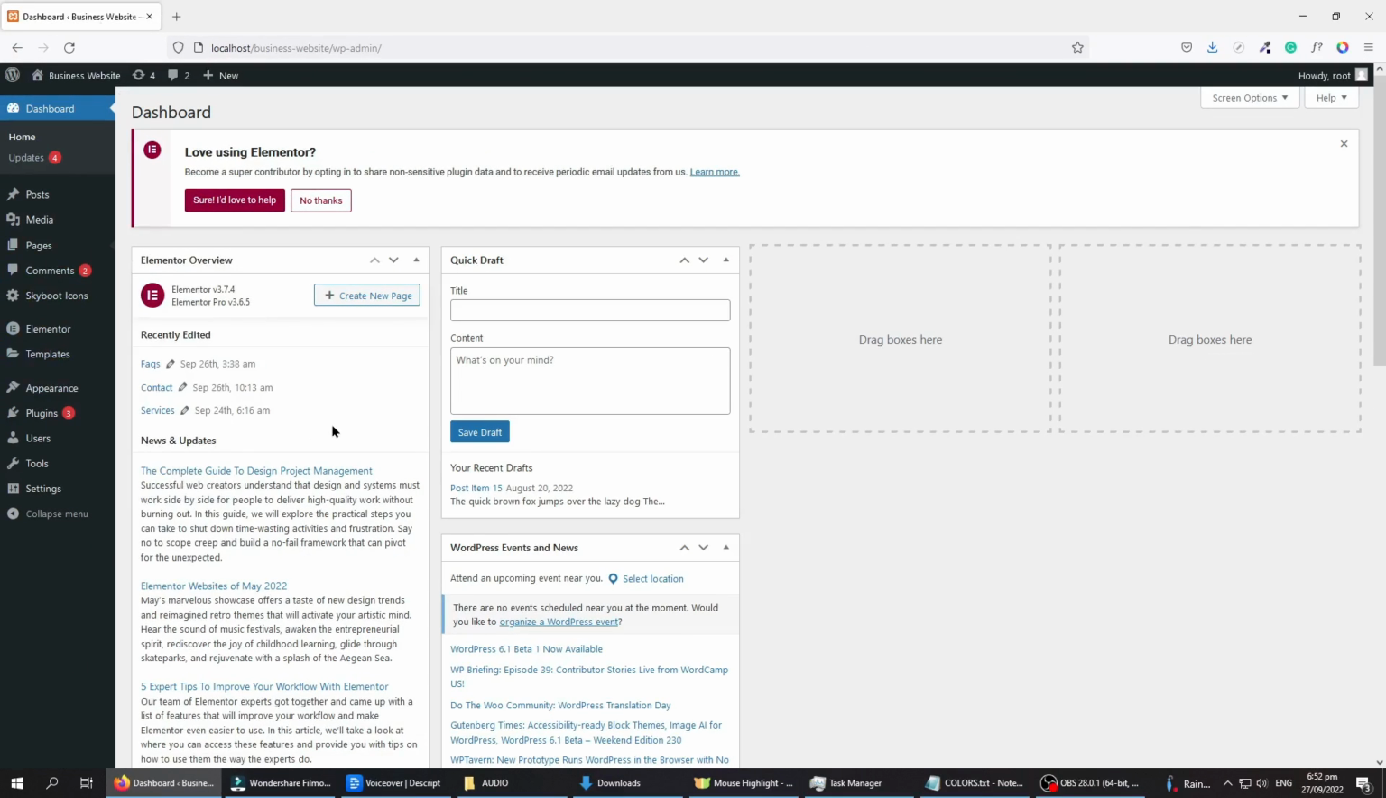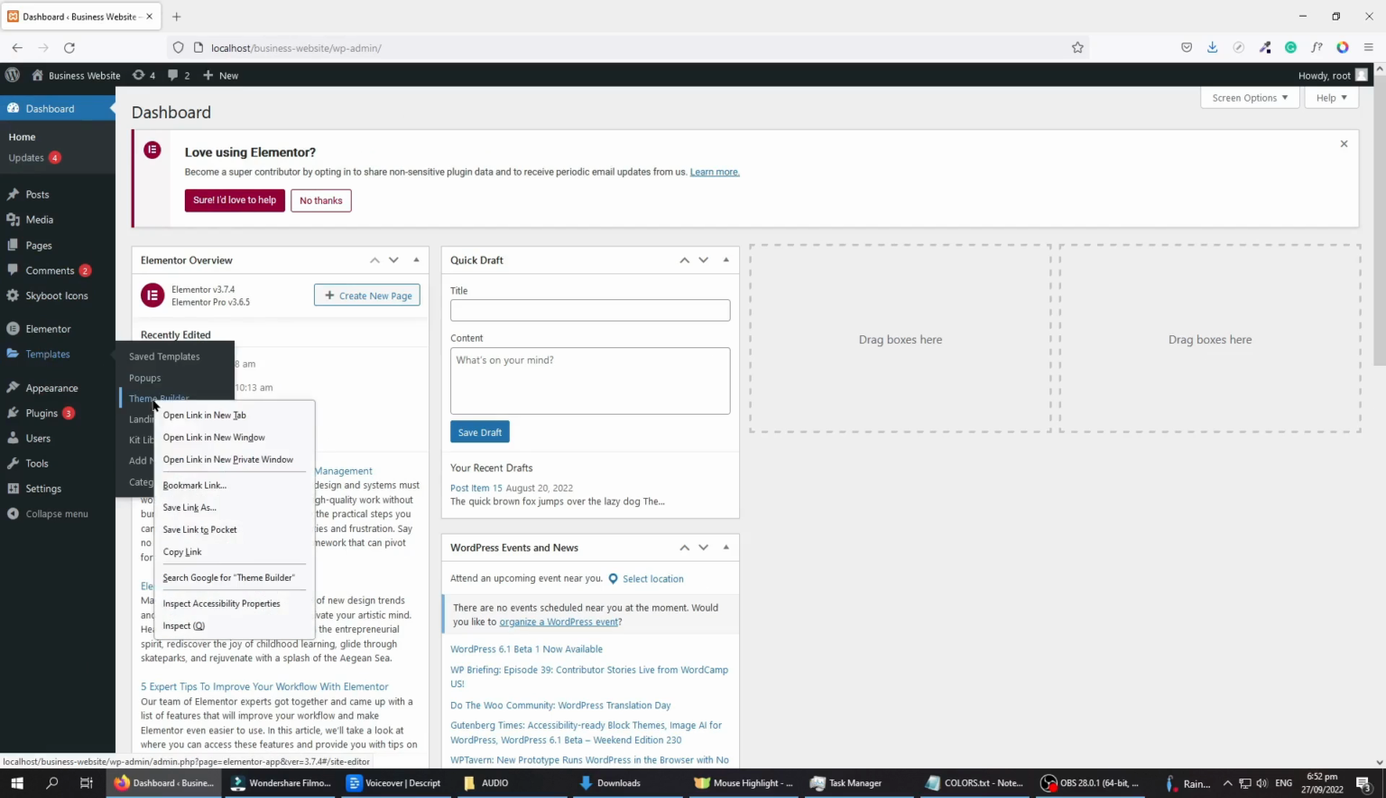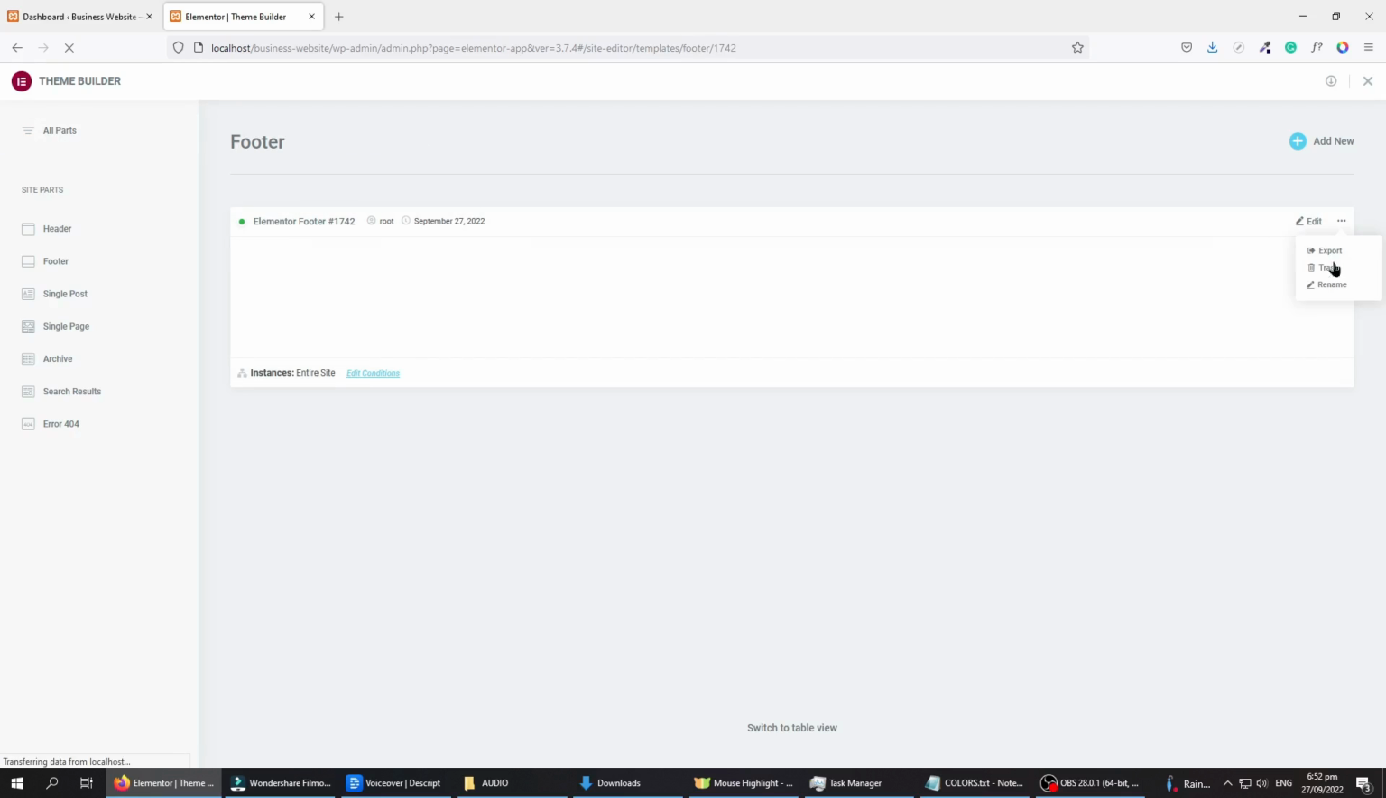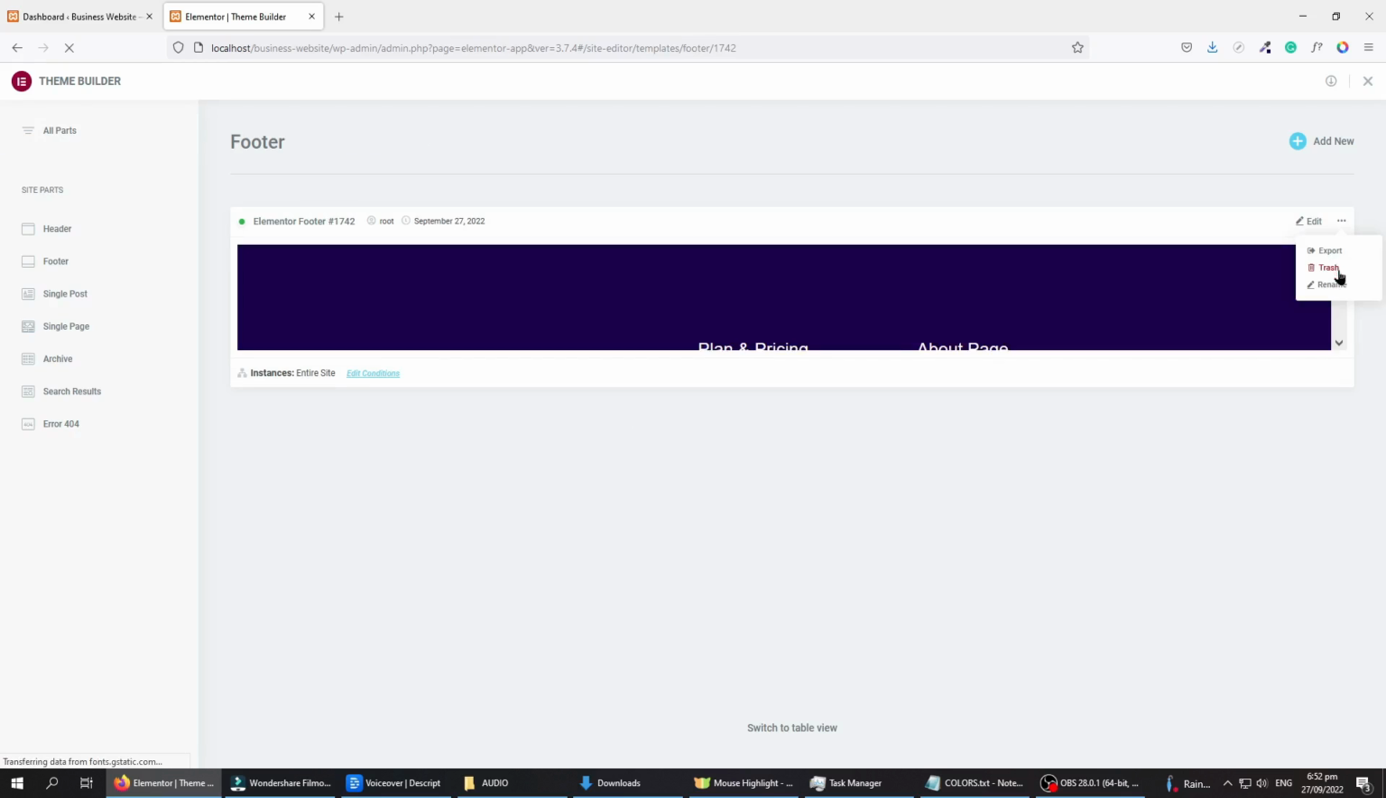Now, how you can access the footer we created. Just go to Templates menu, then click on Theme Builder. And here is our footer. Just click here. And here we can rename our footer. Delete it. Or we can export it. To edit it, just click this Edit button here.